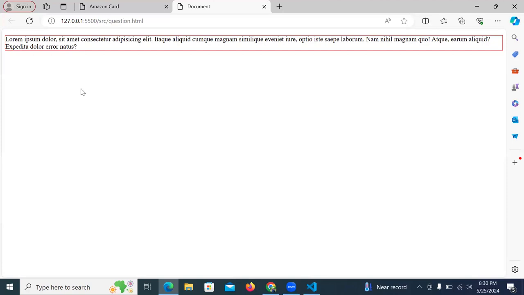Understood? Yes. But sometimes I get confused. No confusion. That is your problem if you are confused, because it is very clear. Outside border, margin. Inside border, padding. Is there any confusion? Outside border, margin, inside border, padding.